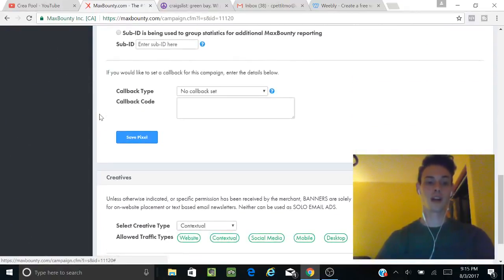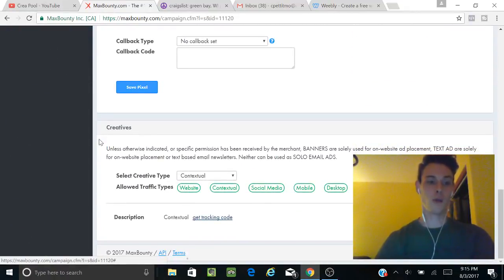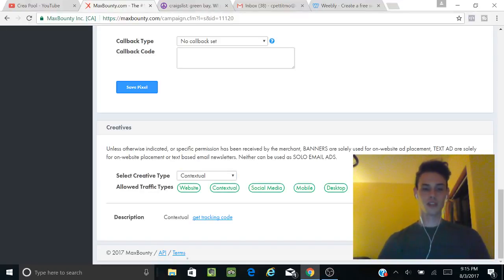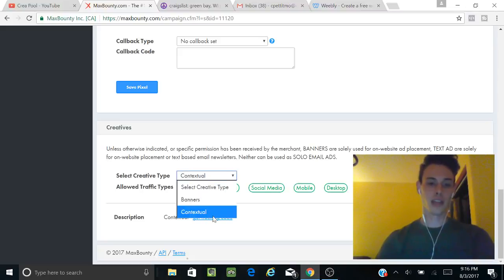Now, this method's not going to cost you any money, and that's why I wanted to show it to you guys. You're going to go down to creatives and see allowed traffic types, and you will have to pay attention to the rules. You can't just get traffic any way you want. Every offer is different. We're going to do contextual, which is just a link. We're not going to get to that just yet. Let's go over to Weebly.